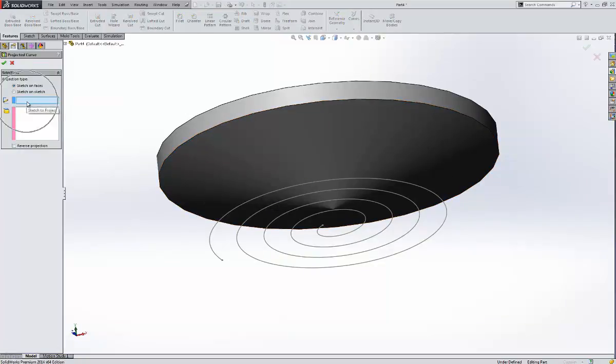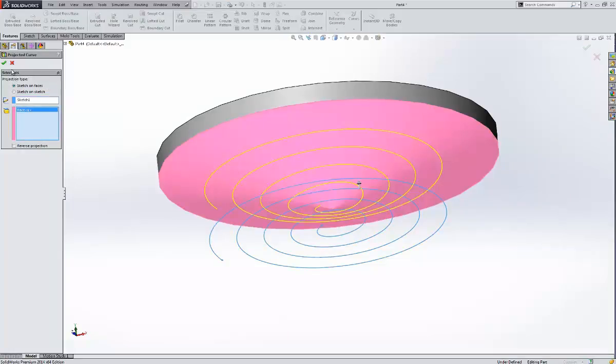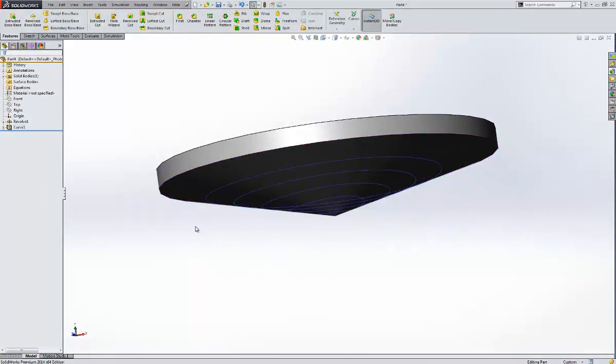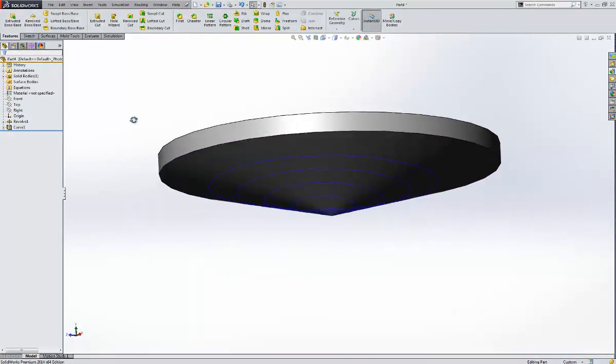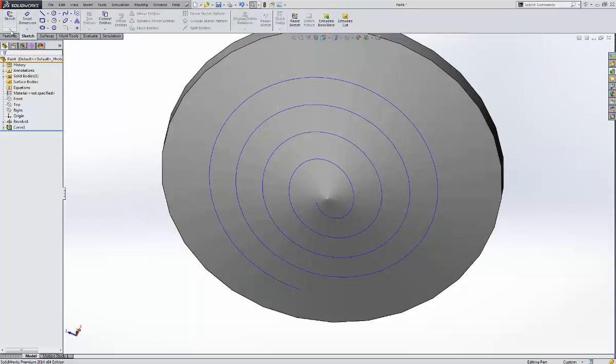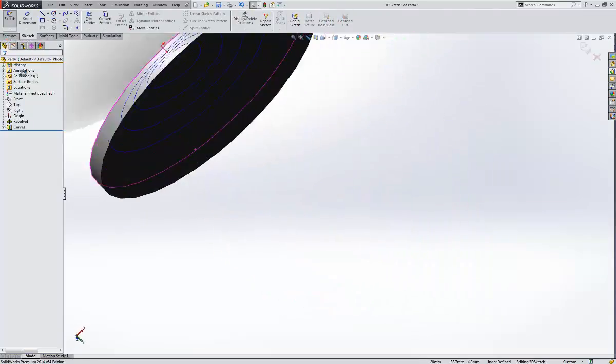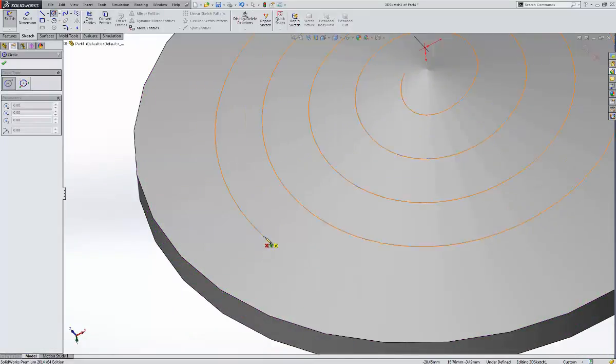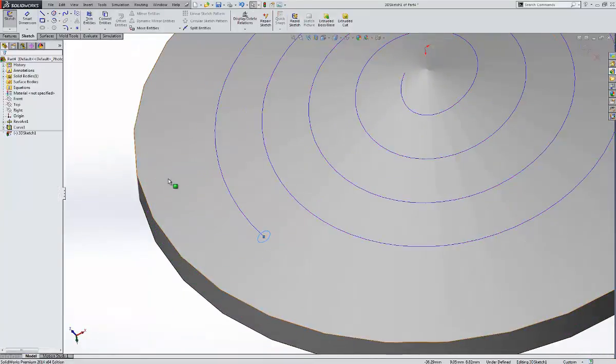What curve do we want to project? We want to project the equation curve. And onto what surface? The surface here. Click OK. Now that we have the projection, we can go ahead and choose to hide that. And we can now just draw a 3D sketch of a profile. Sure, that looks good.